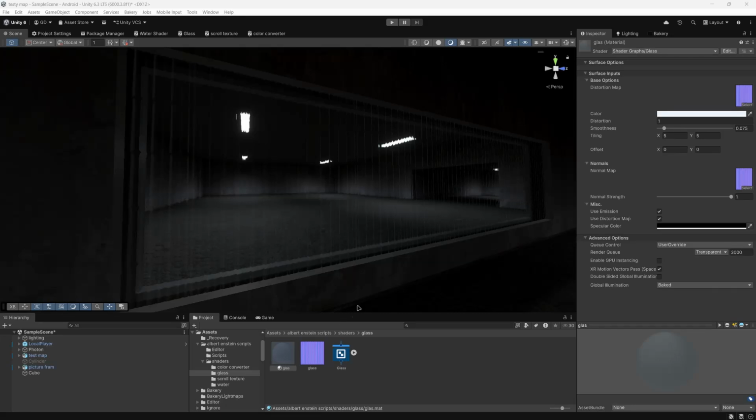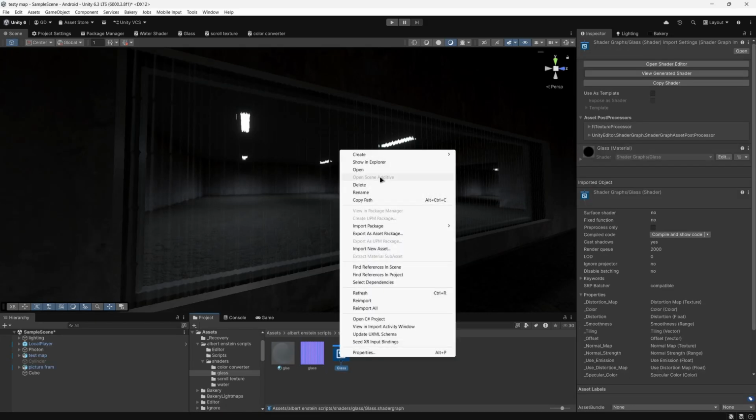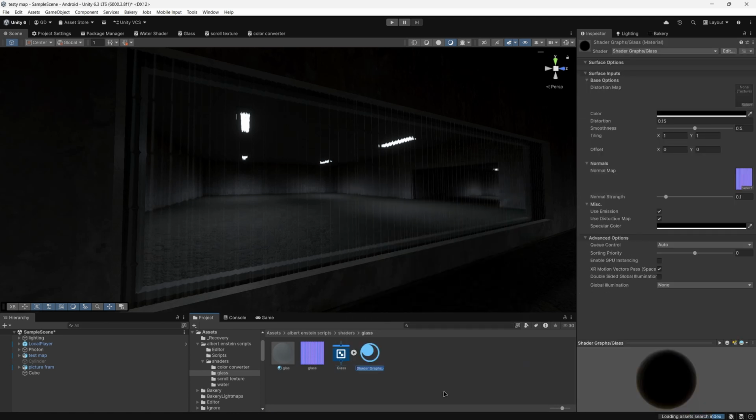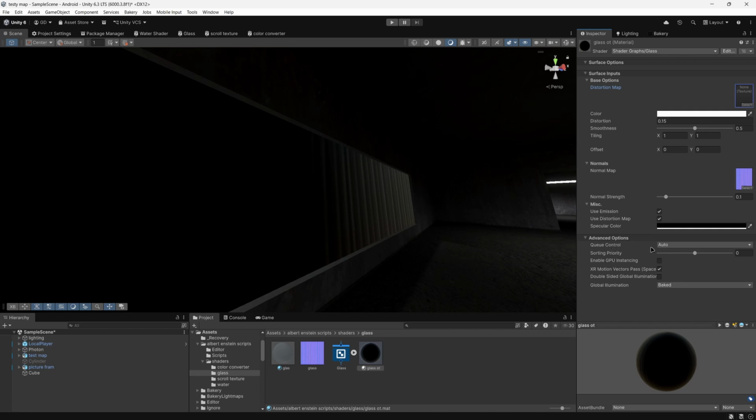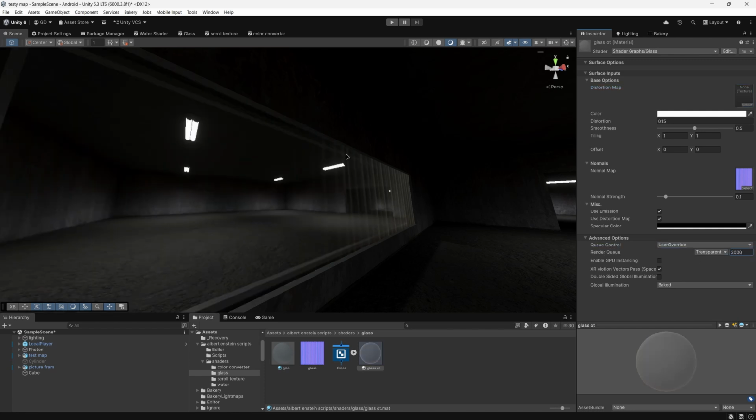To set up the glass shader, you just right click on the shader graph and then go to create, then click material. So create a material using this shader graph and just name it glass or whatever. And now for the settings. Before you do anything, go to Q control, click auto, click user override and make it 3000. This will just make the texture transparent.